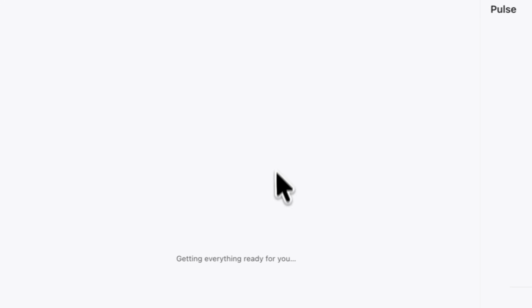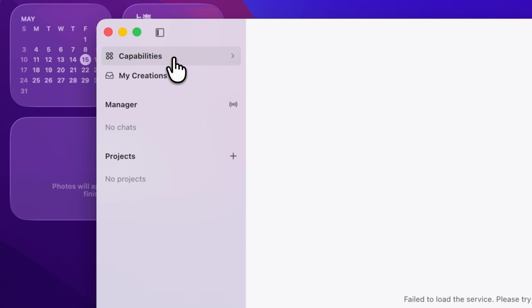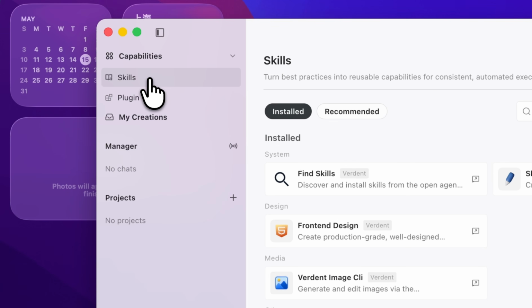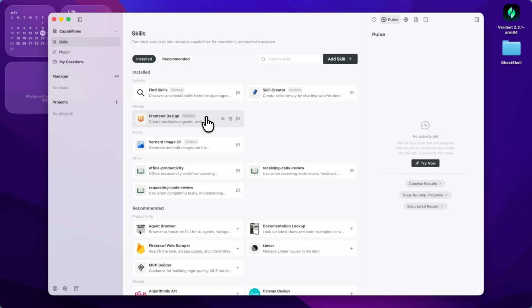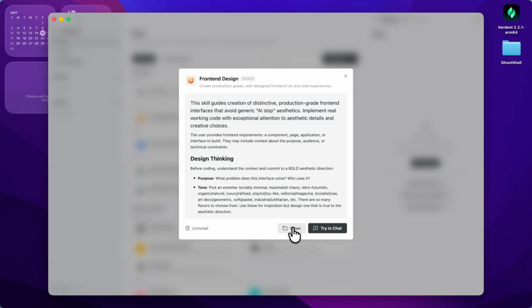And I love the interface of Verdent for sure. When you click capabilities, you can find the skill store where you can add skills to your Verdent. Let me find some skills that are quite unique. For example, this one, front-end design. So you can click here, open it.